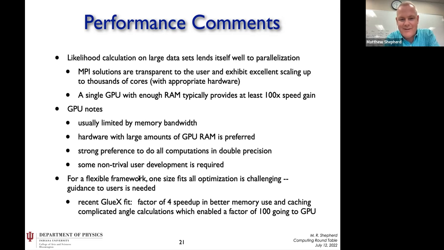Probably anybody that's optimized code knows this. Just as an example, a recent fit we were looking at in GlueX, we got a factor of 4 speed up just by better using the memory and doing some caching. But that in turn enabled a factor of 100 going to the GPU. So it was a factor of 400 speed up. But this first step is maybe a little bit non-trivial, and you have to think about the problem a little bit and how to do it. So that is true. There are specialized solutions in the context of every problem.